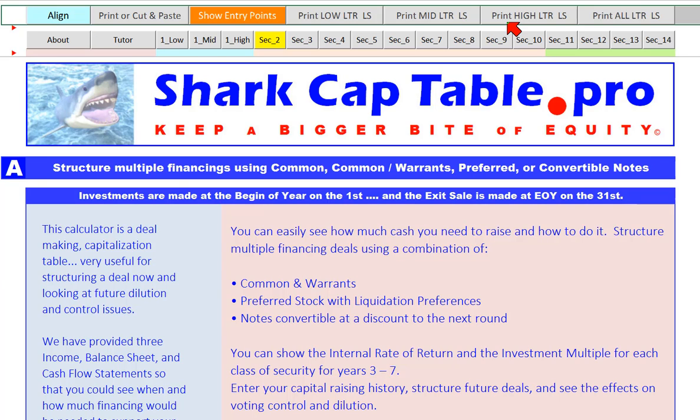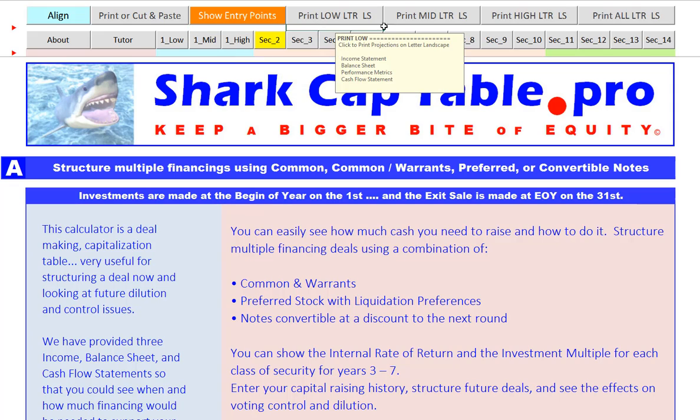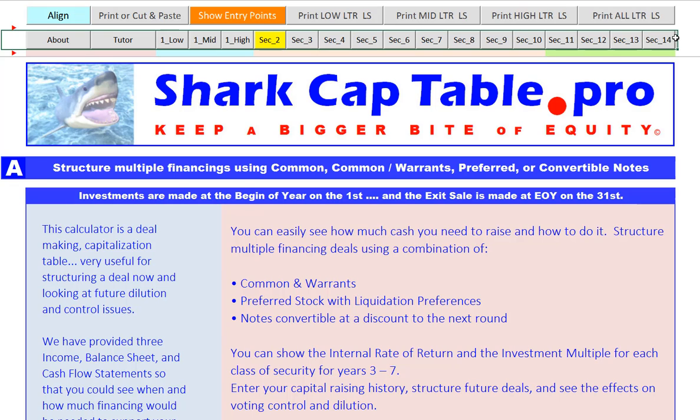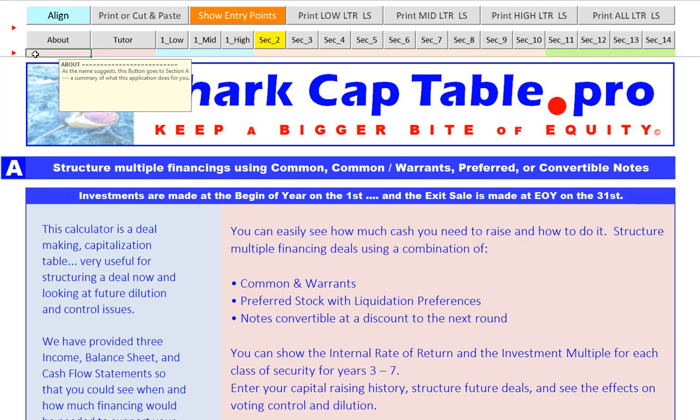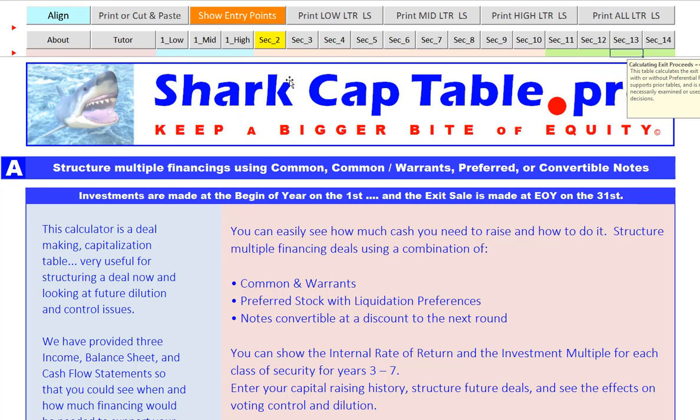To review, everything along the top has to do with printing the financial statements. And by the way, any time you click underneath a button, up comes some help. Now, the bottom group is all about navigation. And again, we're going to just use the arrow key, and you can see there's a lot of little helpful hints. So we're going to talk about section 2.